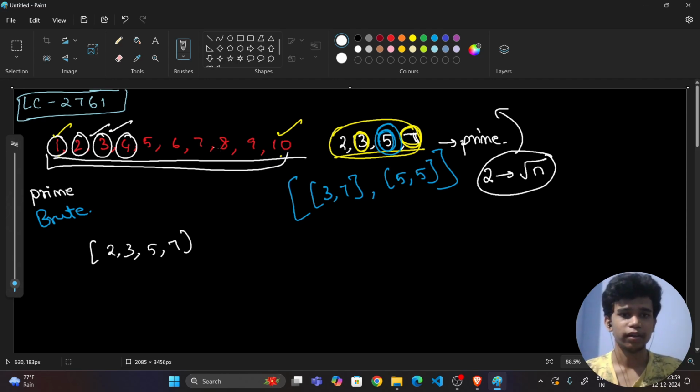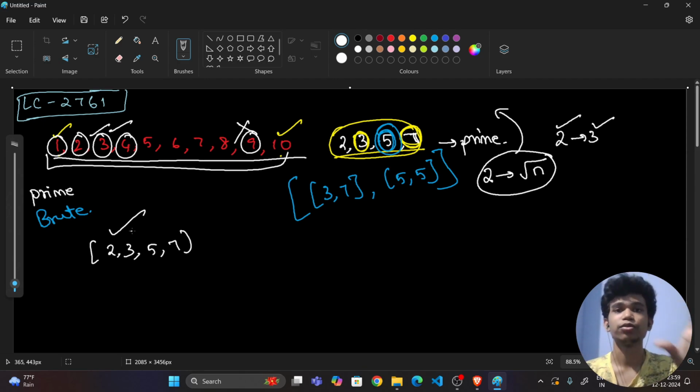Let me take the example of 9. So 2, 3. Can 2 divide 9? No. But 3 divides 9, right? So 9 is not a prime number, like that. Fine. Now we have found the prime numbers and stored them in the auxiliary array. Now the second step is that we place a pointer here, then I will start iterating through the whole array.